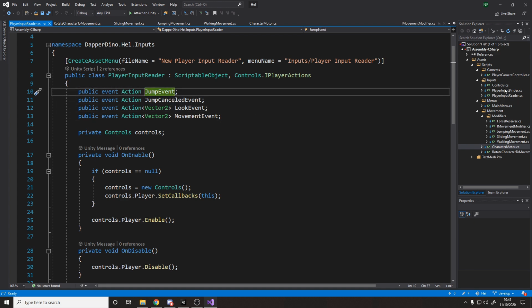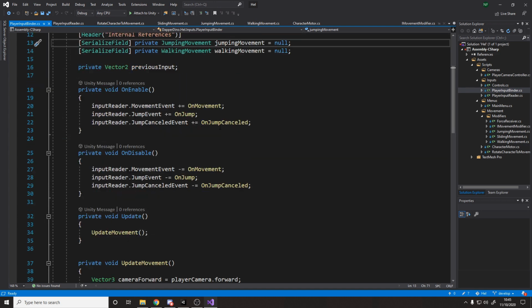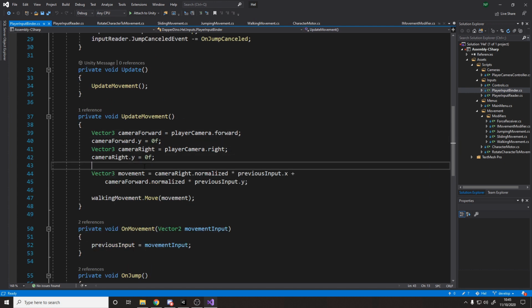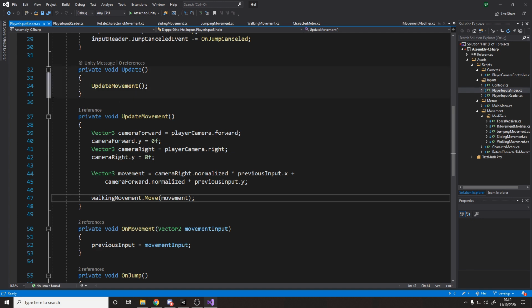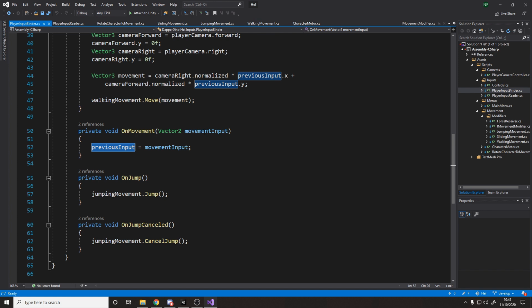And then I've got the input binder, which actually binds the different inputs to do different actions. So it says over here, based on the camera position every frame, update the movement vector because I move relative to the camera. And I store the movement input whenever I try and move. Whenever I jump, I pass that on to the jumping script. And whenever I cancel jump, I pass it on to the jumping script.